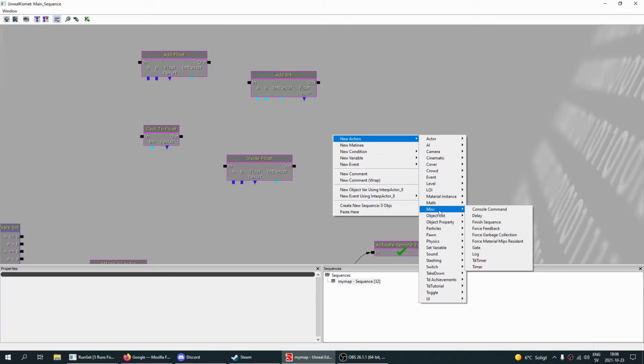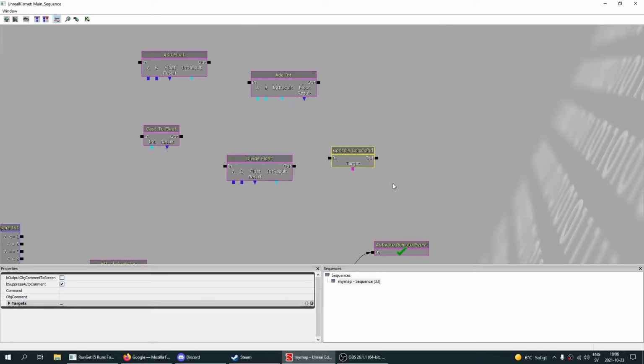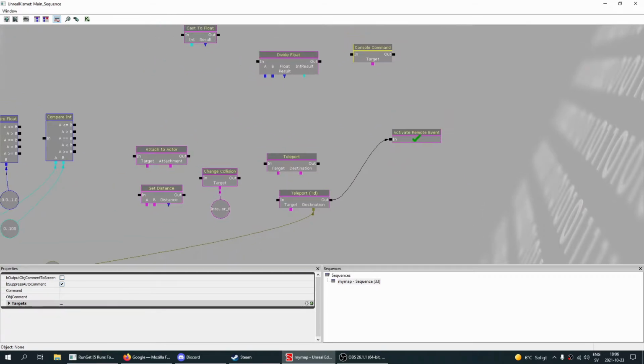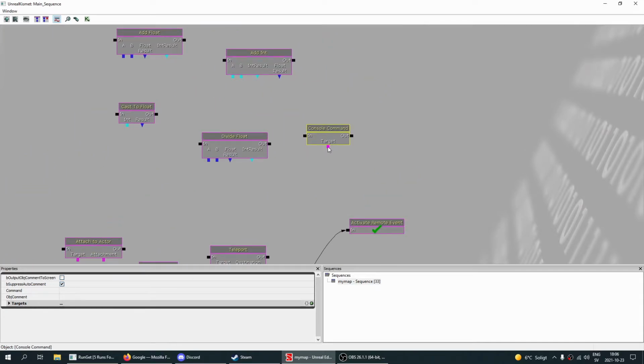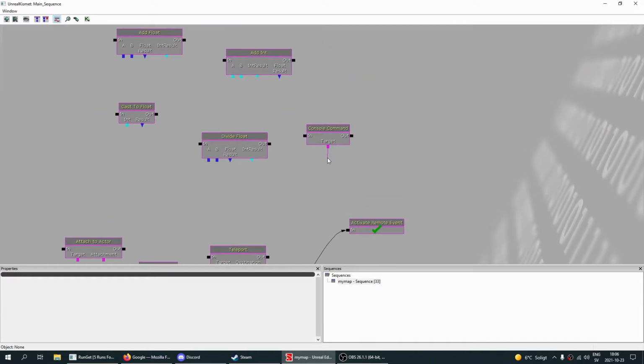There's a miscellaneous menu. You can add a console command. These are really powerful. And for this target you need to add a face to it, so like a local pawn.